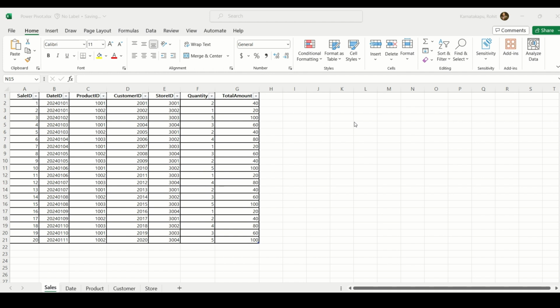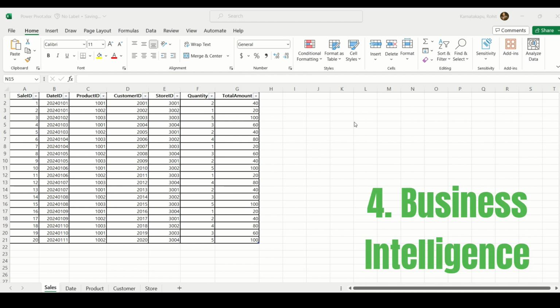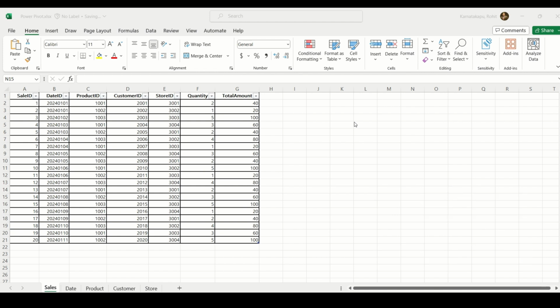Also, you can create advanced calculations. You can create calculated columns and measures using DAX, which is a powerful formula engine, and use it to perform calculations which are not possible with standard Excel functions. And next is business intelligence. It empowers users to gain insights into the data, identify trends, patterns, and outliers, and make data driven decisions for their organizations. So this also helps to improve the business.